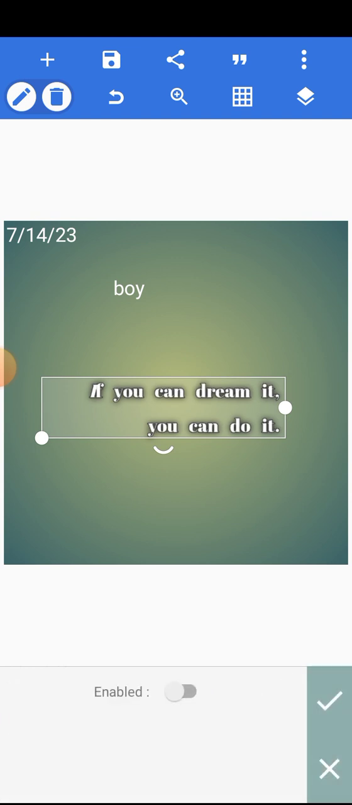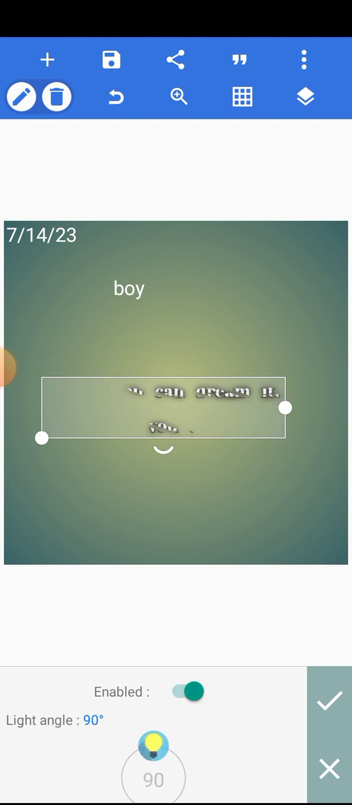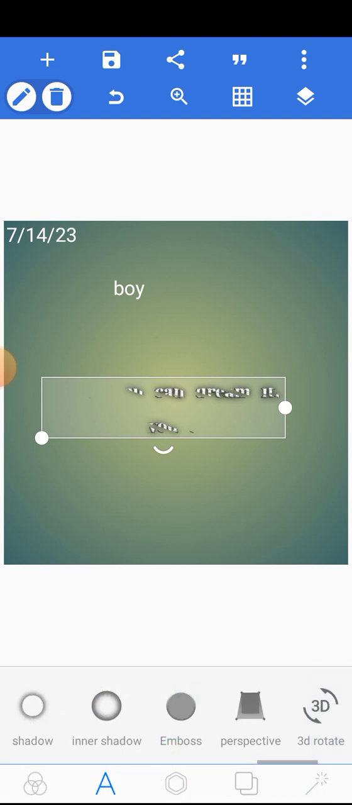The next one is emboss. You can apply emboss on it. It depends on the light. Though this thing sometimes spoils the design, but you just have to try. I don't want to put it. Let's go back to how it was before.